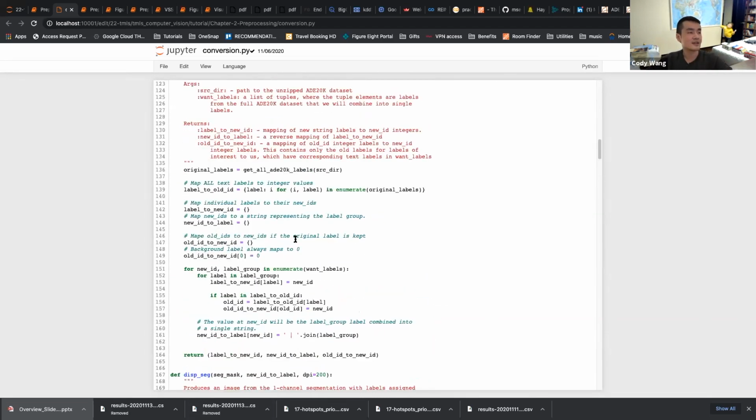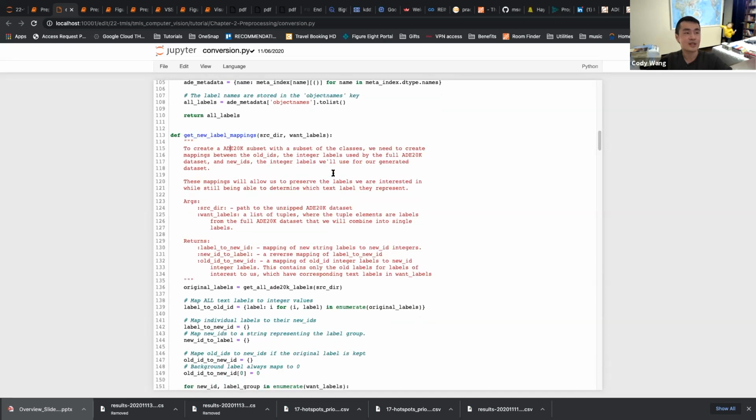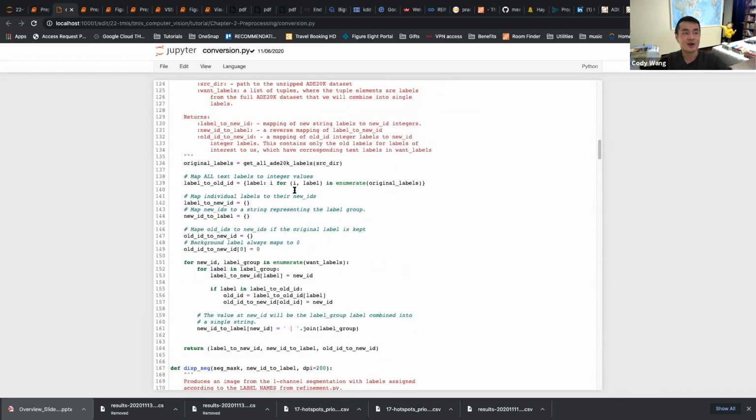So the next function is get new label mapping. What this one does is, after we create the subset of this dataset, we need to remap these labels. Each of these labels, these categories, has a numerical representation. The original numerical labels for the original categories will be off once you select your subset of data. So we basically remap them.